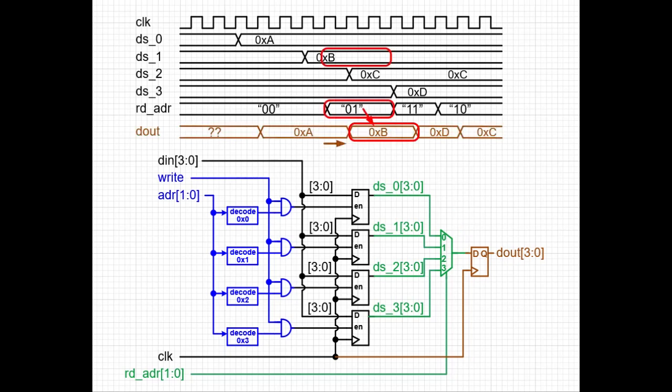There's a consequence, though. The final output is now delayed another clock time. Here, the 0B value selected by the 01 read address appears out 1 clock later. The same thing with 0D selected by 11.